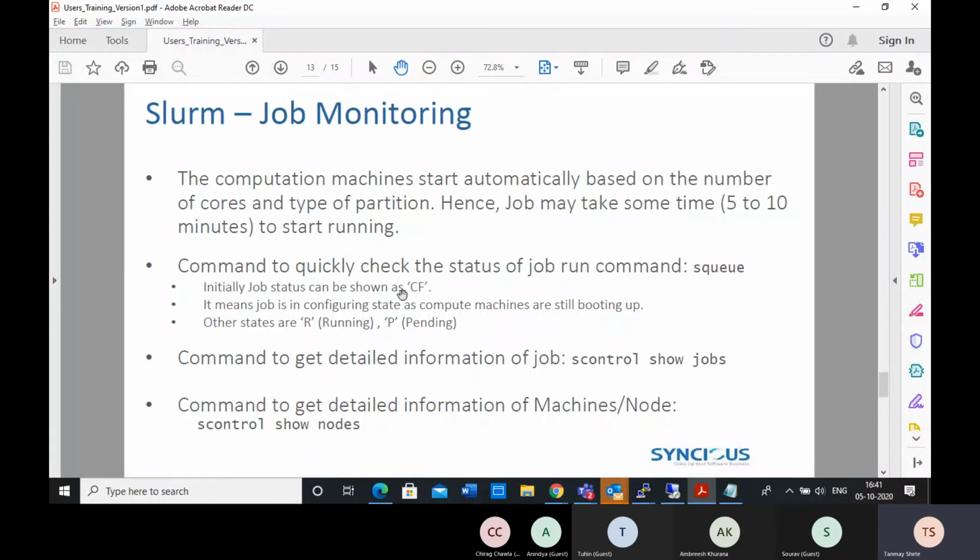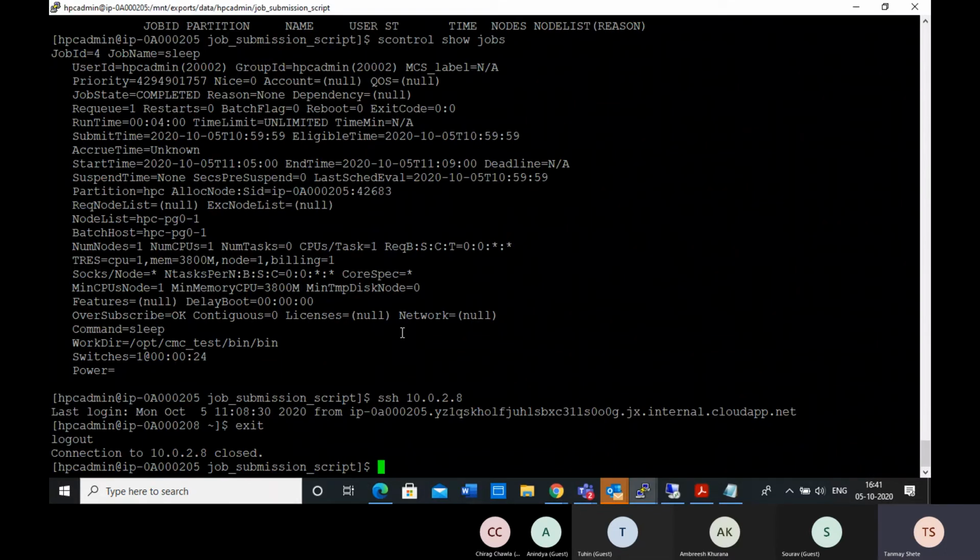So I talked about the computation machines starting automatically. It might take 5 to 10 minutes. The job state will be the configuring state, then it will be the running state or the pending state. For example, if we have a 1,000 core cluster and all of you consume those 1,000 cores, that is the maximum size reserved in the cloud. If you still submit a job, then the job will go into the pending or queue state, because then the elasticity is stretched to the limit.